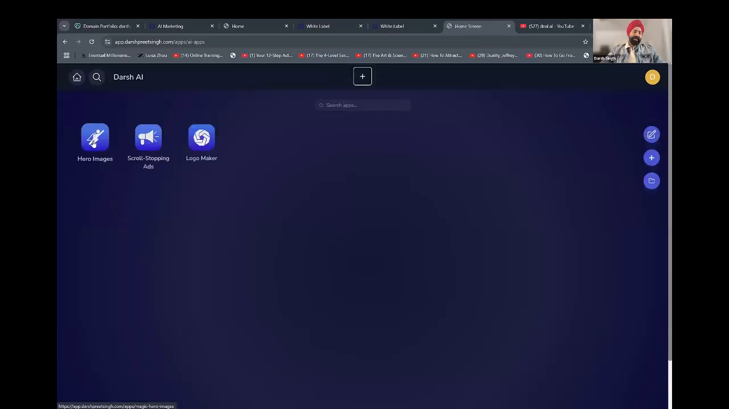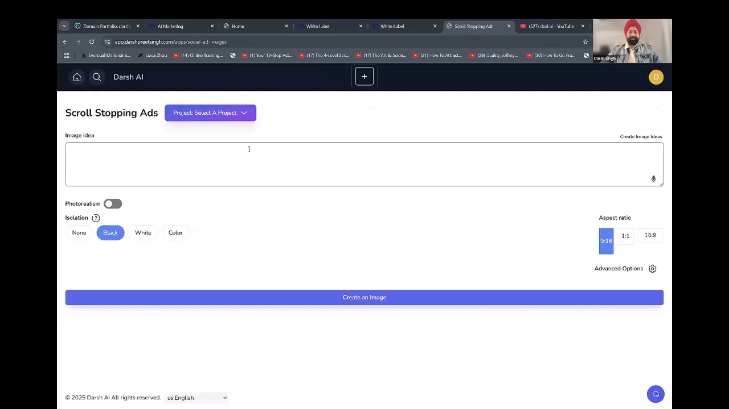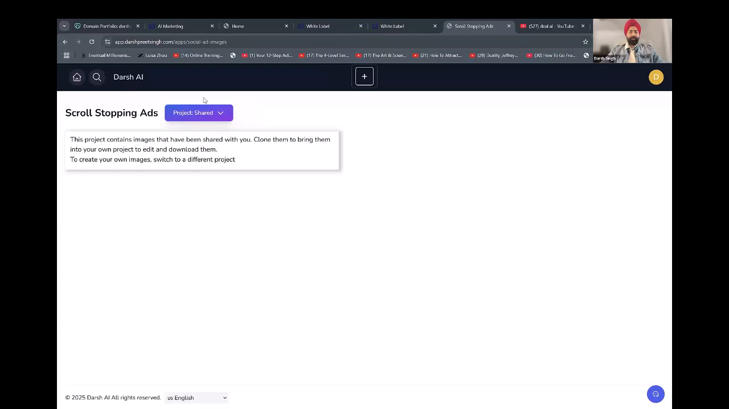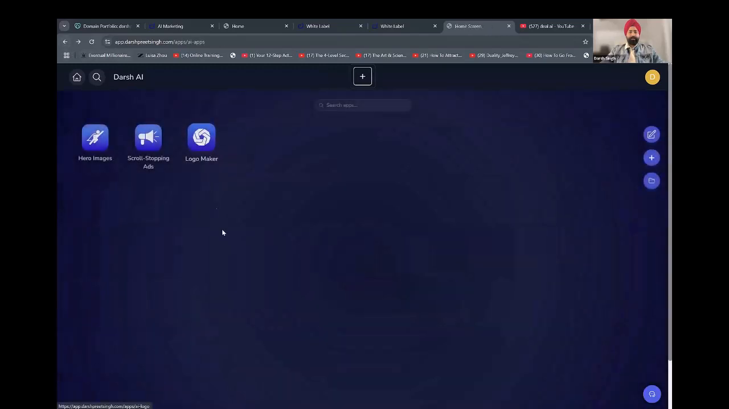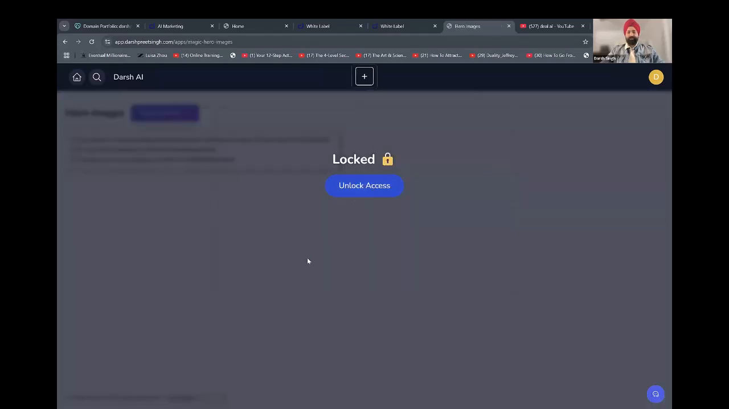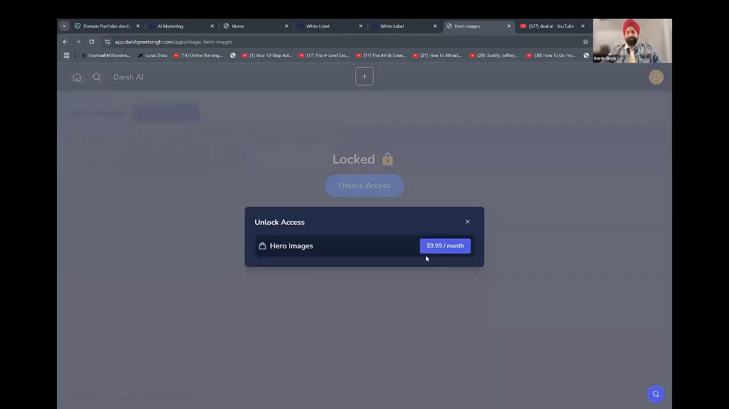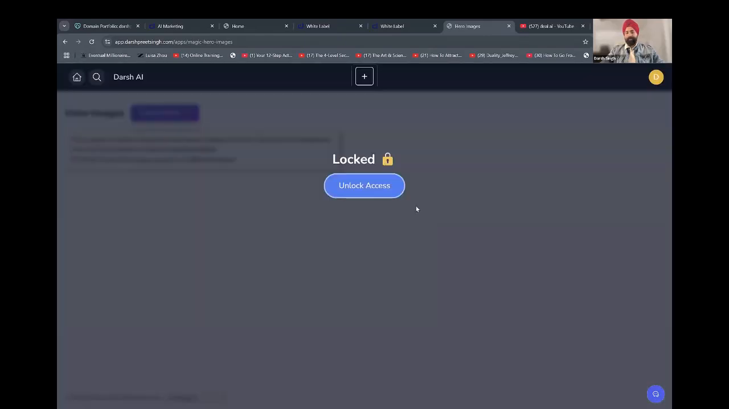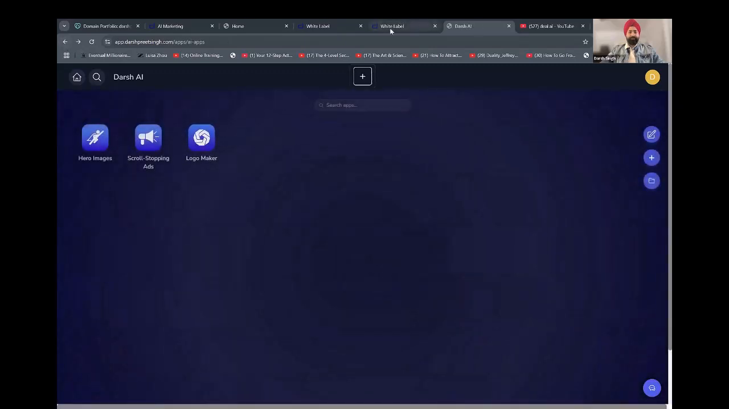So now, leaving the hero images app out, I can access these 2 apps without any problem. I can use this one. I can use logo maker as well. But when I click on hero images, it's locked. And when I click on unlock access, it's asking me to pay 10 a month extra. Okay.